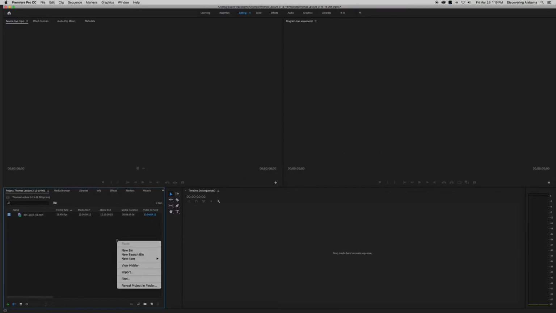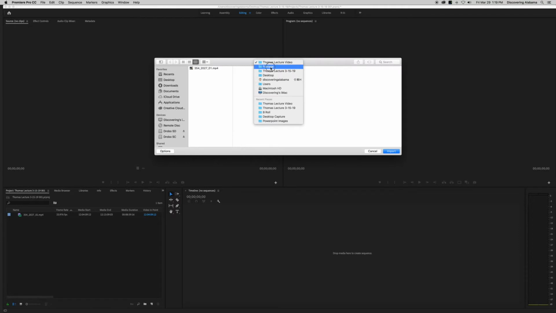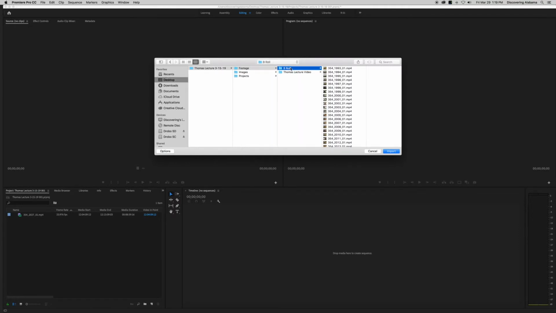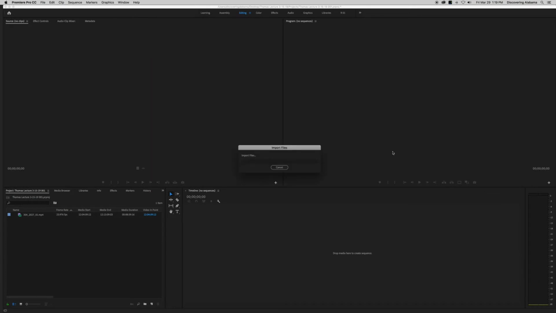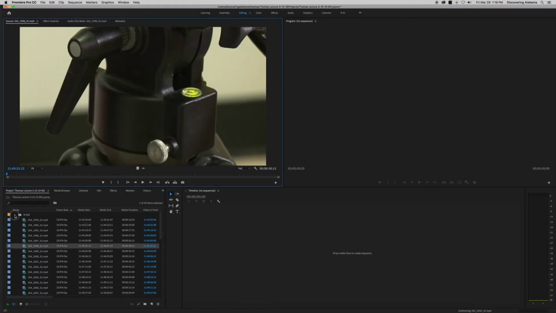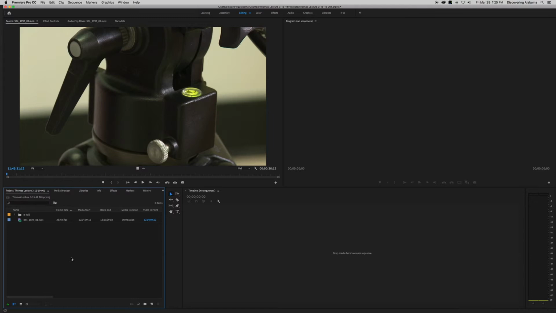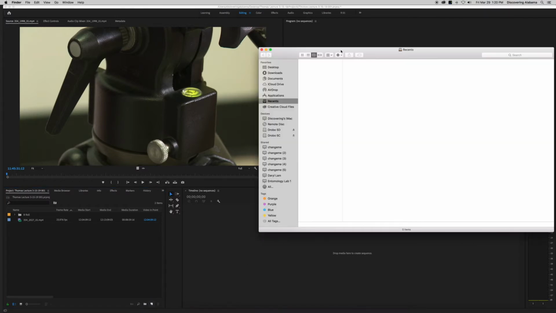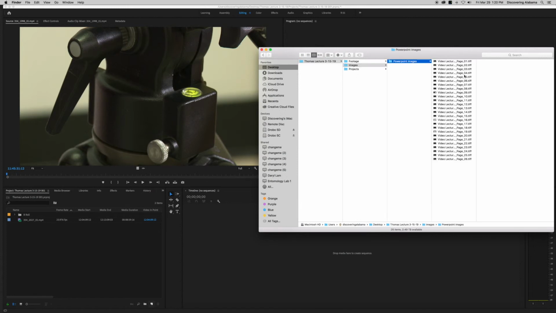Another way to import footage is to right-click on your project window and click Import. This will open a Finder or Explorer window and allow you to select your assets for import. Lastly, with a Finder or Explorer window open, you can select the assets you want to import and drag them directly into the project window.